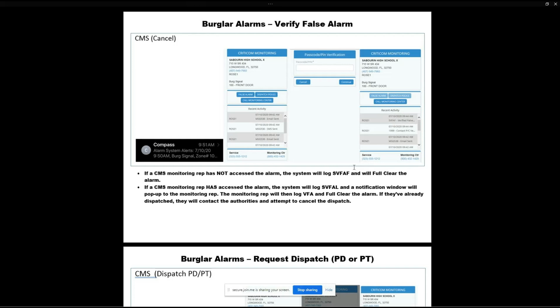Okay? We don't think that's going to happen very often, to be quite honest with you, and the reason why is because bird signals are high priority, so they're dropping to the next available rep all the time. So by the time that a SMS or email contact has gotten to the landing page, verified false, it's probably already dropped to an operator. So we don't think that's going to happen very often where it's going to full clear it without ever dropping to an operator. But there might be some cases there are.